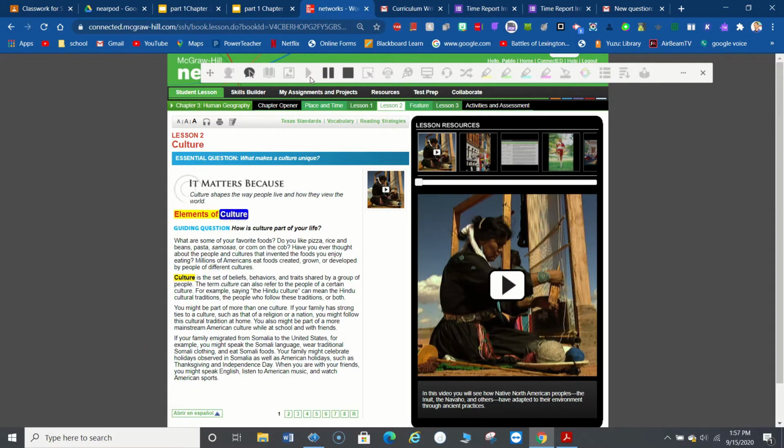Elements of culture. How is culture part of your life? What are some of your favorite foods? Do you like pizza, rice and beans, pasta, samosas?